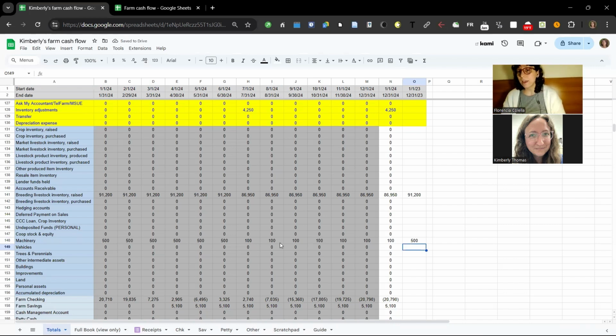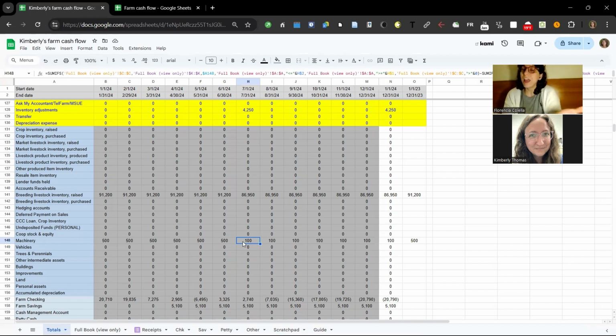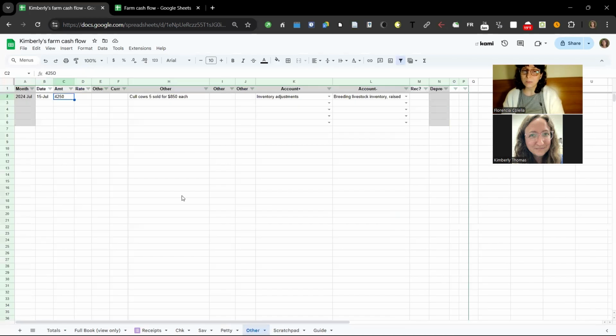Okay, so now we have a problem, right? Our machinery was worth 500. We sold it for 400, and now we have 100 worth of machinery, but we don't really have a rake anymore. So assuming that was the only piece of equipment that we had, we do also need to make an adjustment to get rid of the value of that difference. So we're going to do the same trick that we did before with the cows.